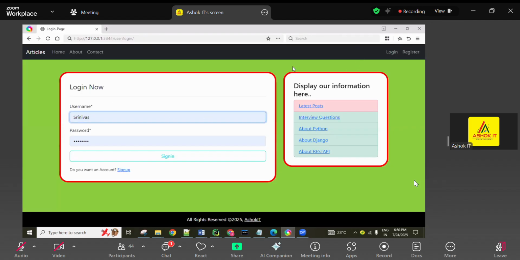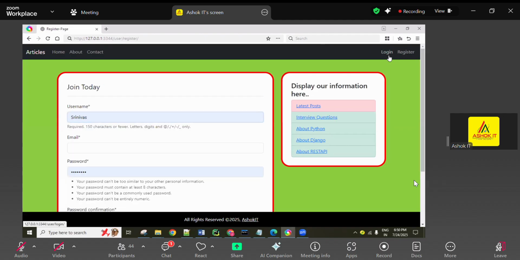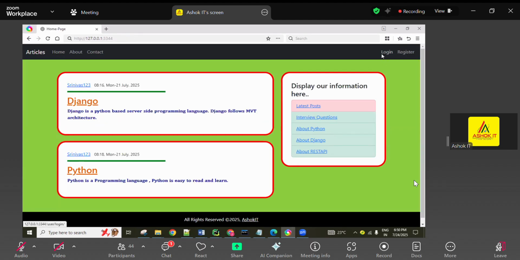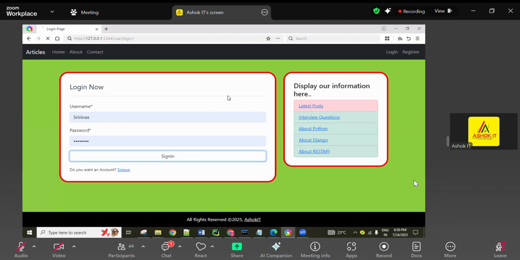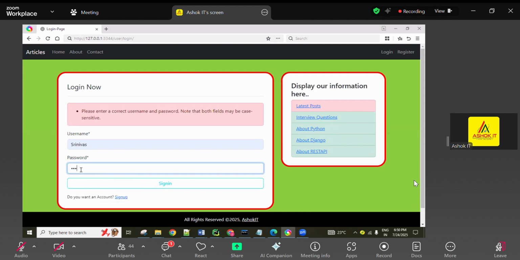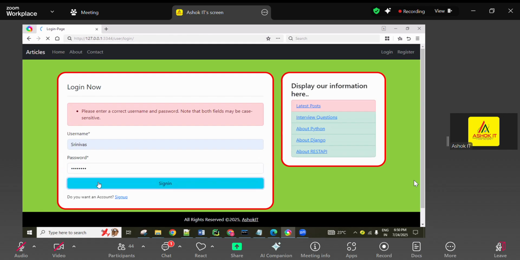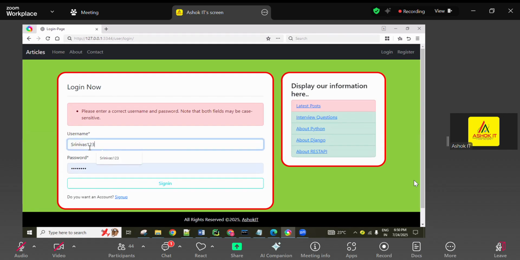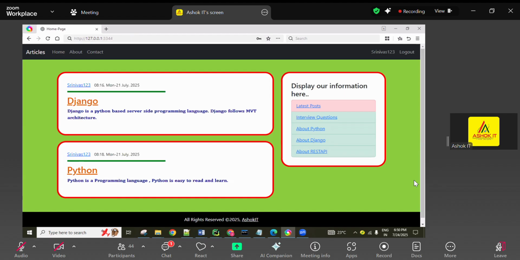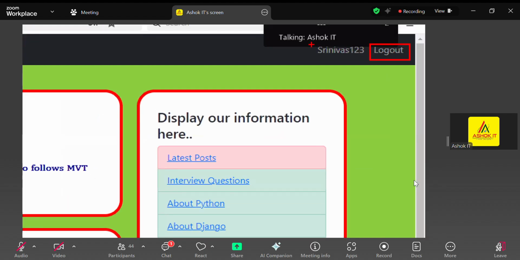Here there is registration, after registration, login, and after login, redirecting to somewhere. If the username or password is invalid, validations are displayed like this. If login is successful, it redirects somewhere, and a logout button and the logged-in person's name are displayed. If we want, we can also display the person's profile image.